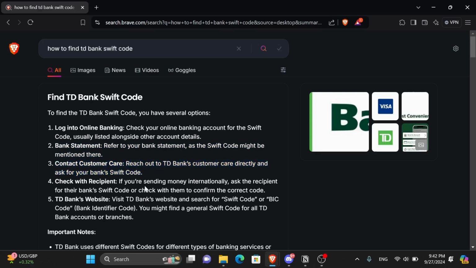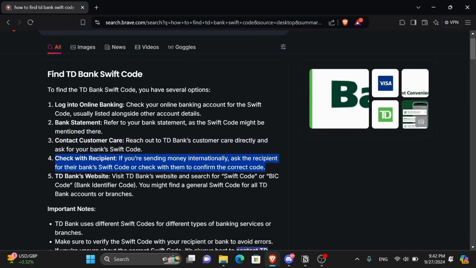The fourth way is to check with the recipient. If you're sending money internationally, ask the recipient for their bank's Swift code or check with them to confirm the correct code. And the fifth way is through TD Bank's website. Visit TD Bank's website and search for Swift code or BIC code, which refers to Bank Identifier Code, and you might find a general Swift code for all TD Bank accounts or branches.